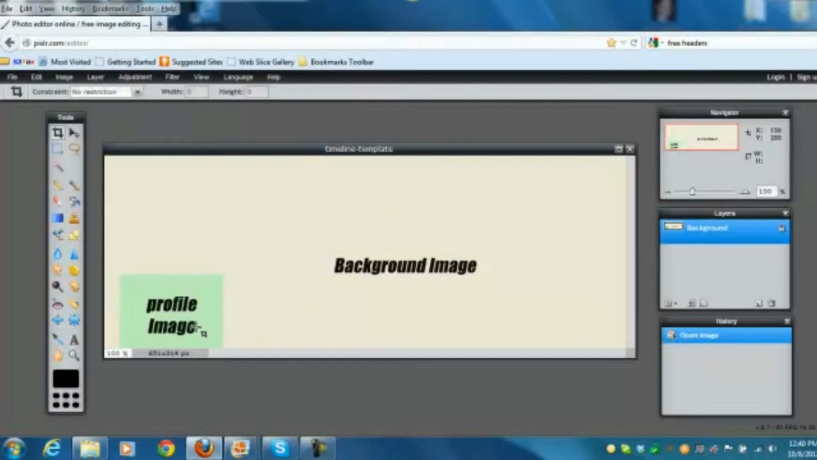Okay. Now this template here has this area that says profile image. That's where your profile image in Facebook is going to go, so you don't want to put anything important underneath that. Okay, keep all your important stuff over here in this area.